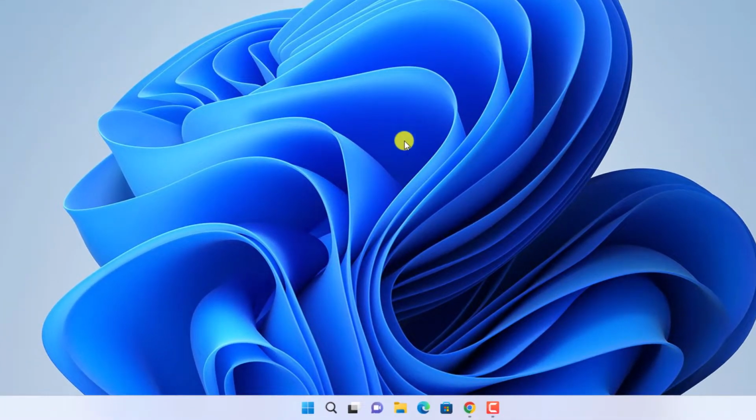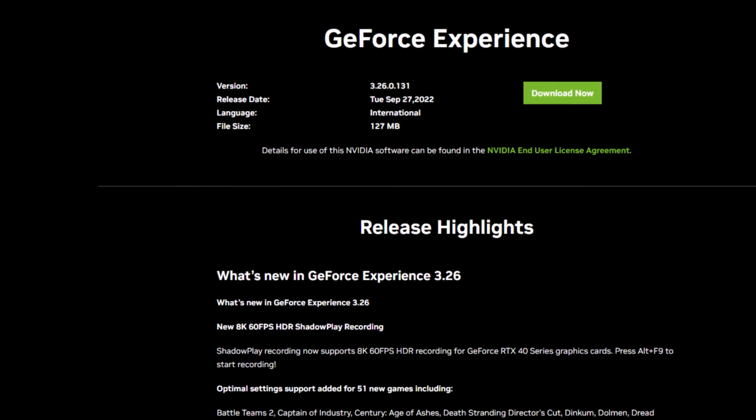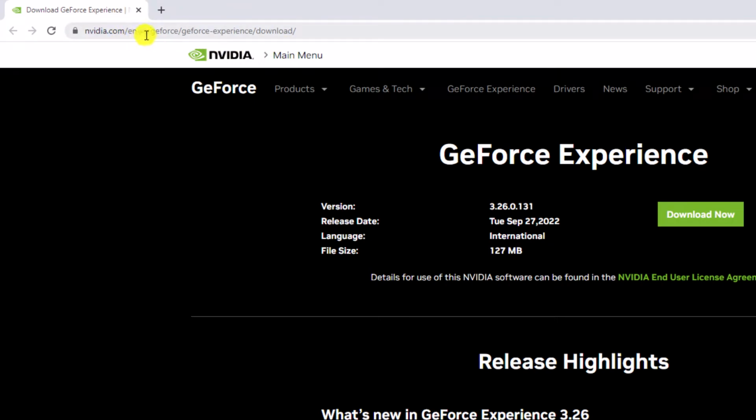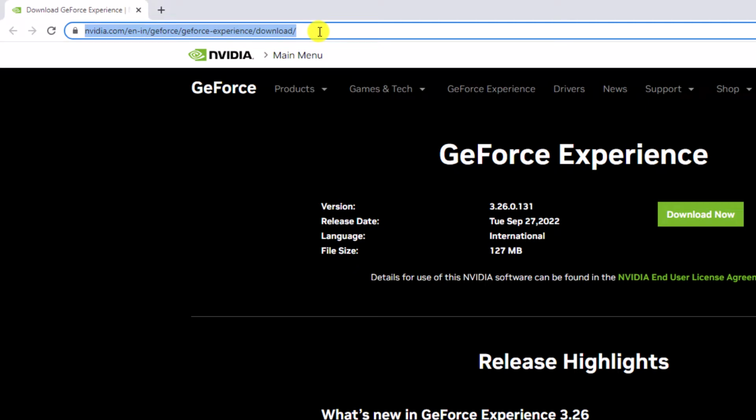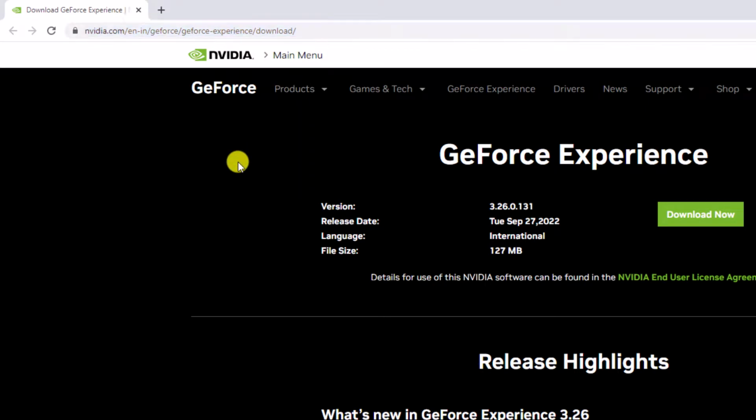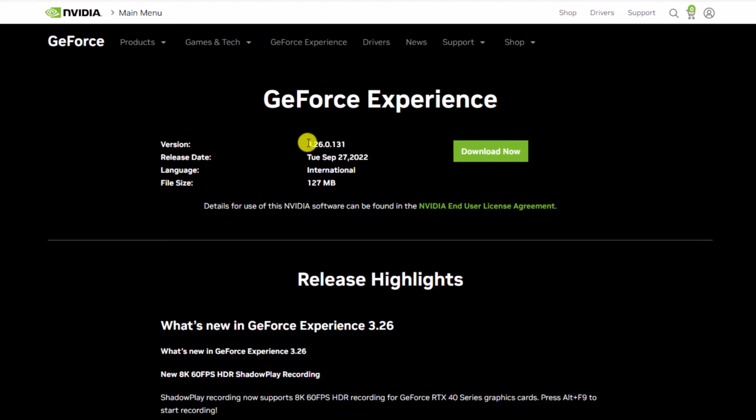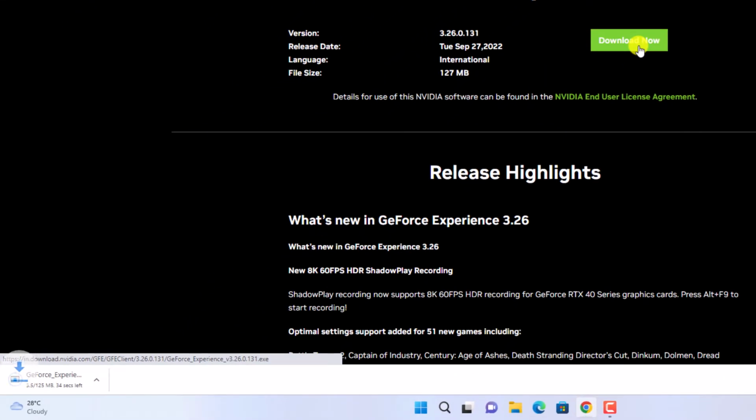For that, simply open your browser and visit this link, nvidia.com GeForce Experience download. Don't worry about this link, I'll put it in the description box. From here you can download the latest version of NVIDIA GeForce Experience. Here you can check the version number and the latest release date. Simply click on this download button and it will download the NVIDIA GeForce Experience installer package.